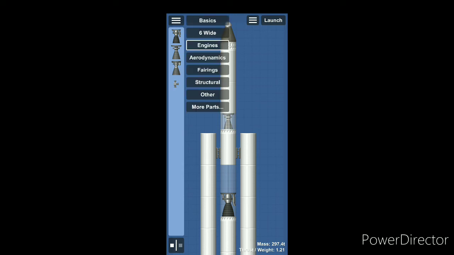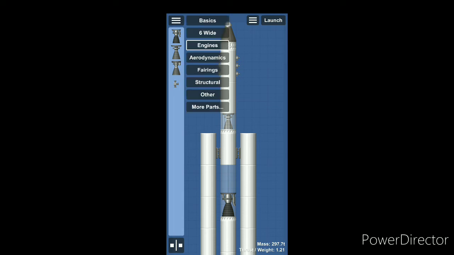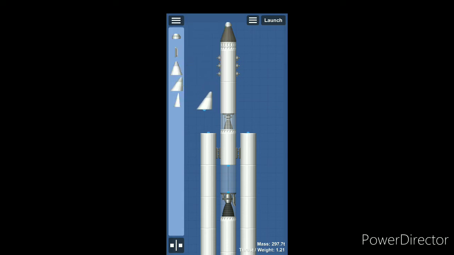So next, engines, we can also take these. These are called the RCS thrusters. They can be used in space, like for bending the rocket. Instead of using thrusters, you can use these. So I'm going to be showing the use of this in this video. And we'll go to aerodynamics and we'll place this here.